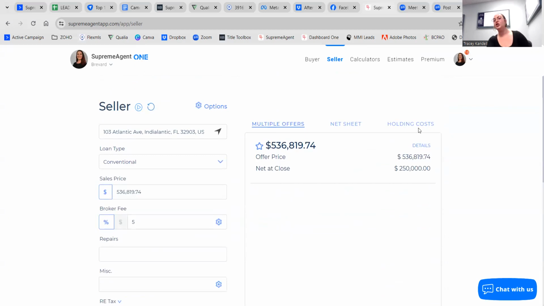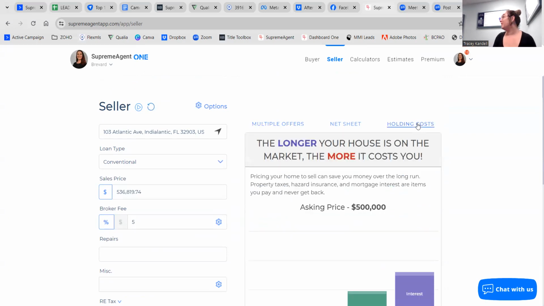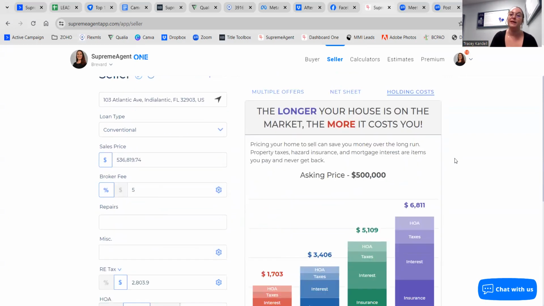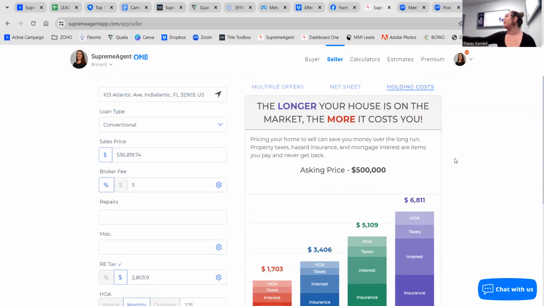On the other side of the net sheet, we have the holding cost tool. This is a big one. This is Tracy's favorite part of the app, honestly. And it's because it's one of those things where the power in your hands is exponential with this. The longer your house sits on the market, the more it costs you.